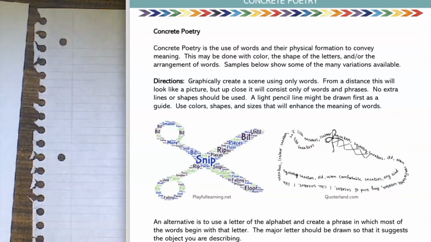Hi everyone! So today we are going to be doing some concrete poetry for our poetry unit. I'm not in class today, so I'm just going to be recording this video and you guys are going to be writing your poetry along with me.